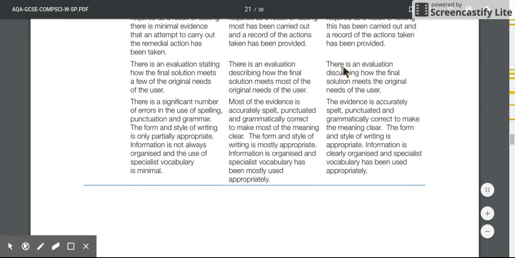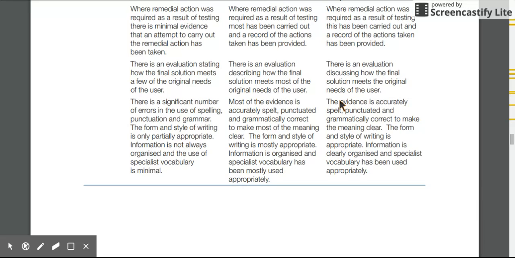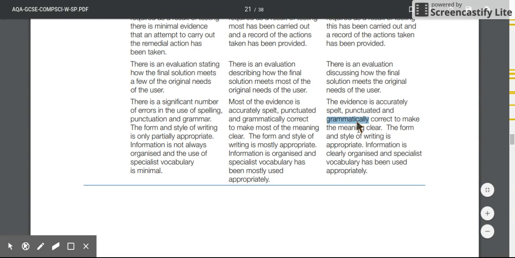There is an evaluation discussing how the final solution meets the original needs of the user. The evidence is accurately spelt, punctuated, and grammatically correct to make the meaning clear. The form and style of writing is appropriate, information is clearly organized, and specialist vocabulary has been used appropriately.